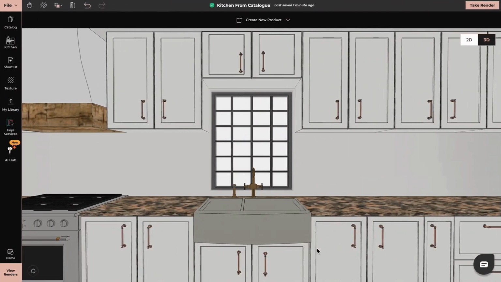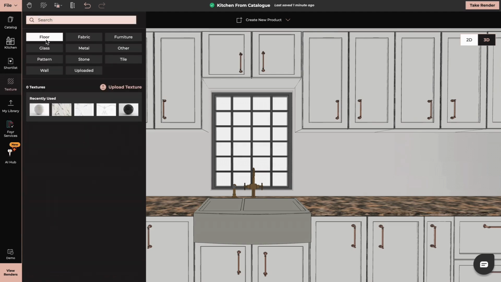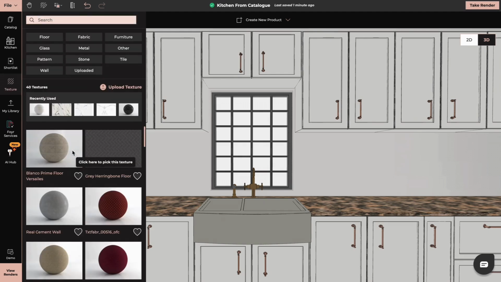Now it's time to change some textures. I will start with the kitchen cabinets, and for that we can either use the textures that we have in our catalog, or we can upload our own. And for the top cabinets and for the pantry, I will use a white texture from our catalog, but for the bottom ones and for cabinets around kitchen island, I will upload my own texture.